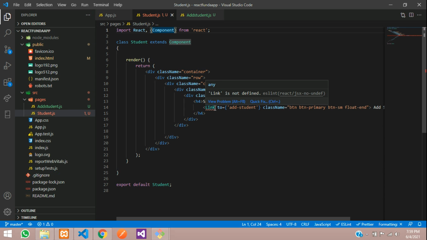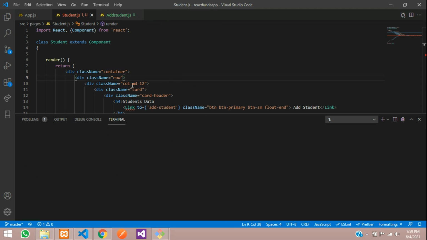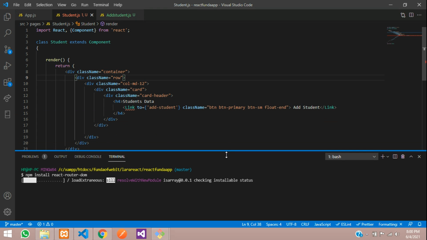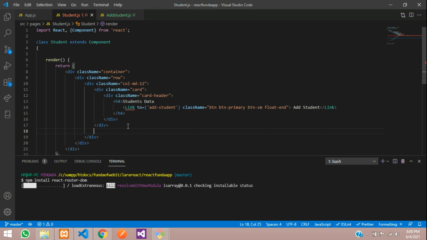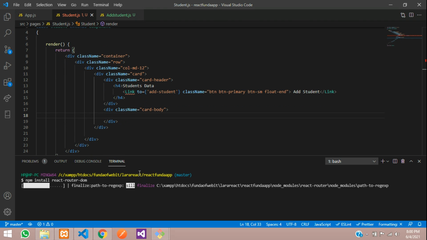Let's open a terminal and run npm install react-router-dom. Until it installs, let's leave that and design the rest. After this, add the card body with className card-body. We need to wait for this to install.